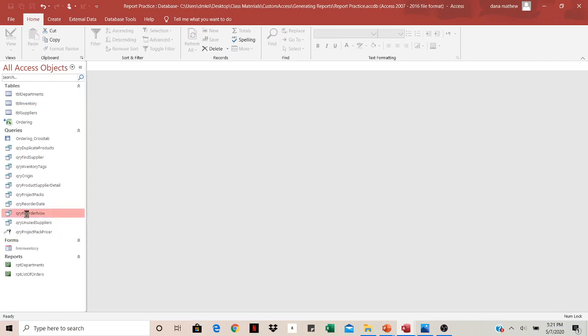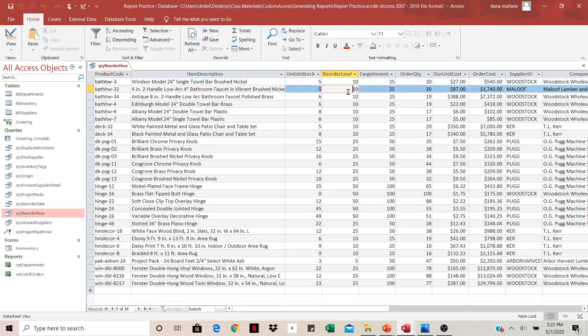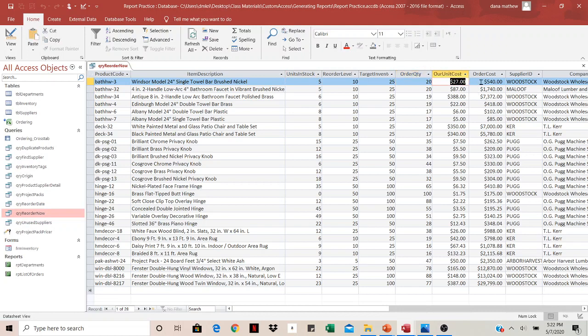All right, let me show you how to create a query. I'm going to show you first how to create a select query that just selects the right data. This particular query is written to find me anything that I need to reorder. So this particular item, we have 5 in stock and I reorder at 10, so I need to reorder it. I need to have target inventory of 25. So if I have 5 in stock, I need to order 20 of them. At 27 bucks a piece, that'll be $540 that I need to pay Woodstock to buy that particular item and get it up to my target inventory.